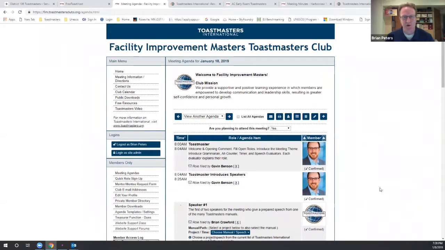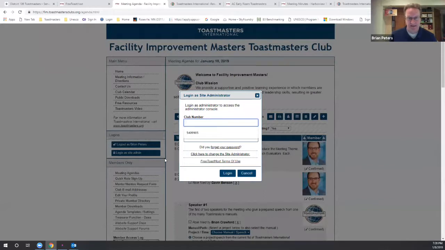But again, I just wanted to show you some of the benefits of using this website and how you could start using it as a functional tool. One other thing I wanted to quickly show, and I'm not going to get into detail with this, is some of the backdoor information. So I'm going to log in as the site administrator, and I need to type in my password.